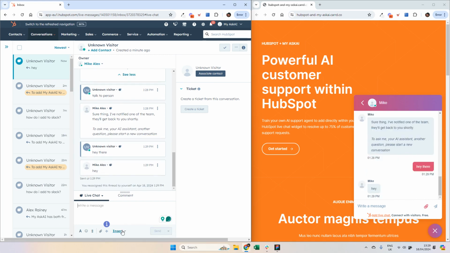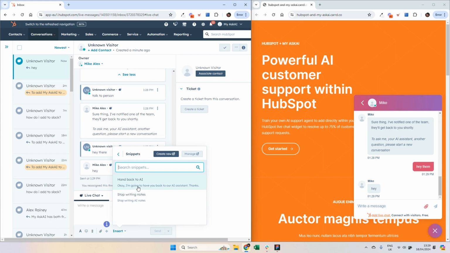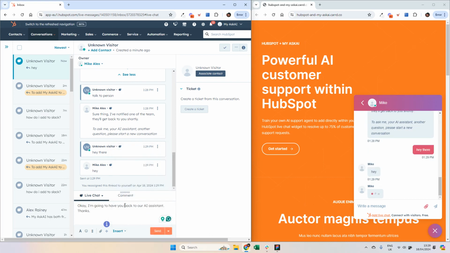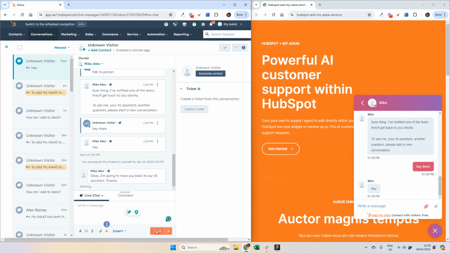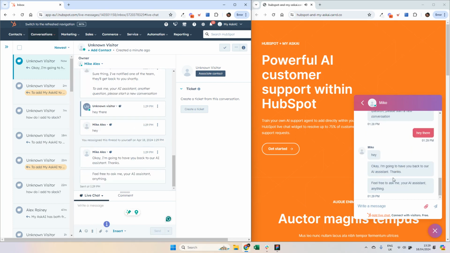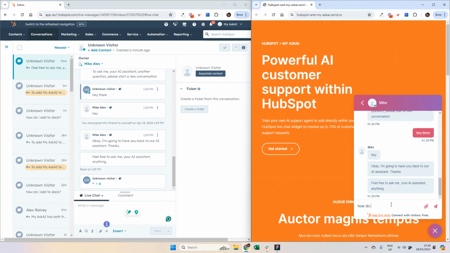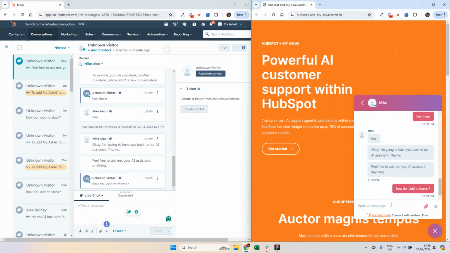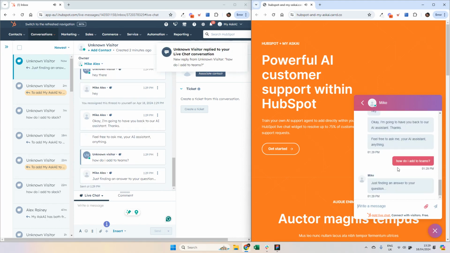Now, if I want to hand this back to the AI, so maybe you've resolved one issue and you want to hand it back, all you have to do is use another snippet. And in this case, it's "hand back to the AI." And you just need to have this specific phrase in your snippet. So when you do that, now what's going to happen is the AI assistant is reactivated. So we can ask another question. If we do that, so now we've asked another question and the AI is kicked back into gear again. And it's going to start answering those questions again.